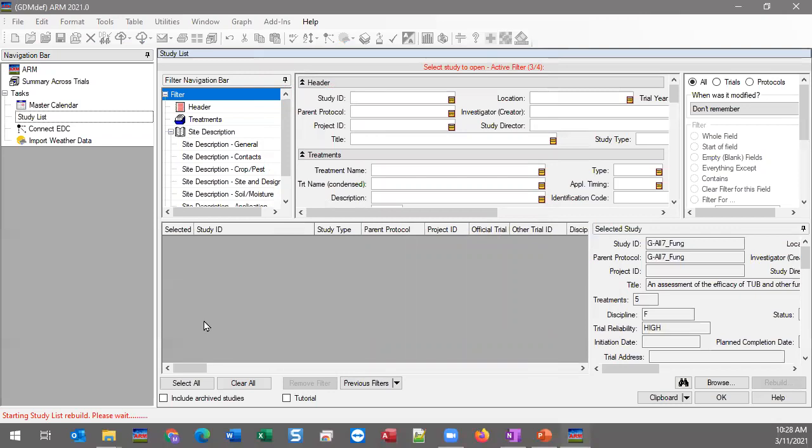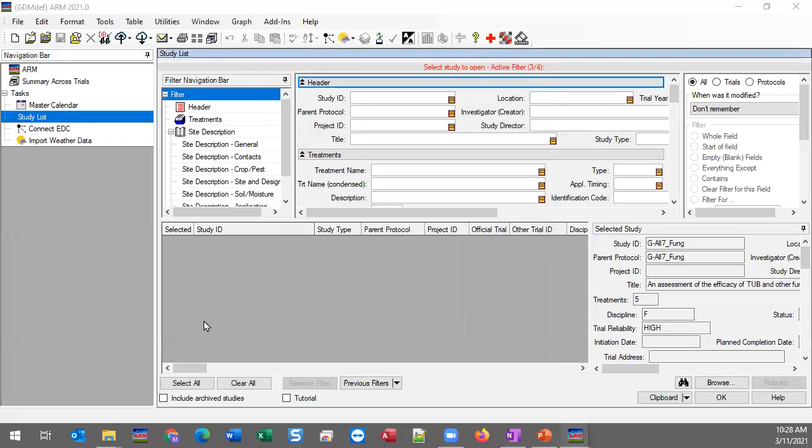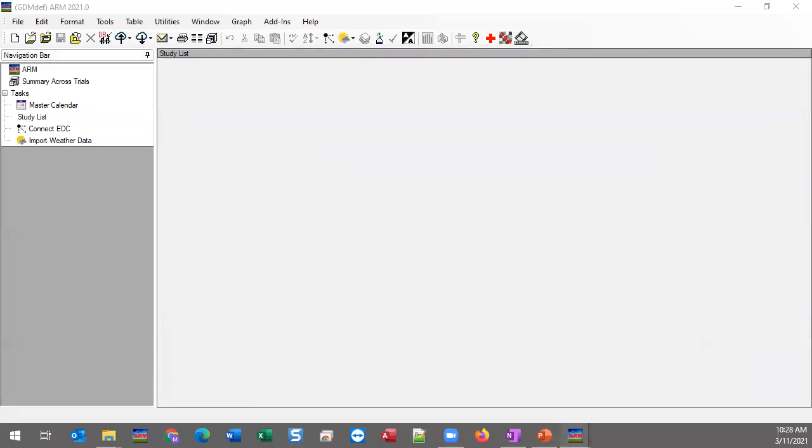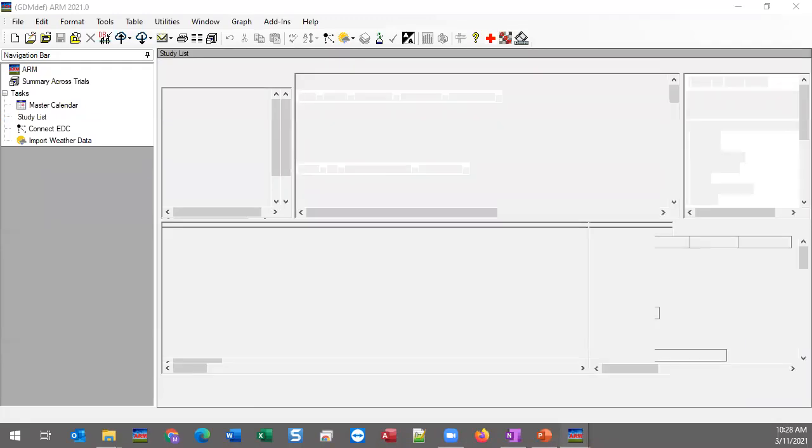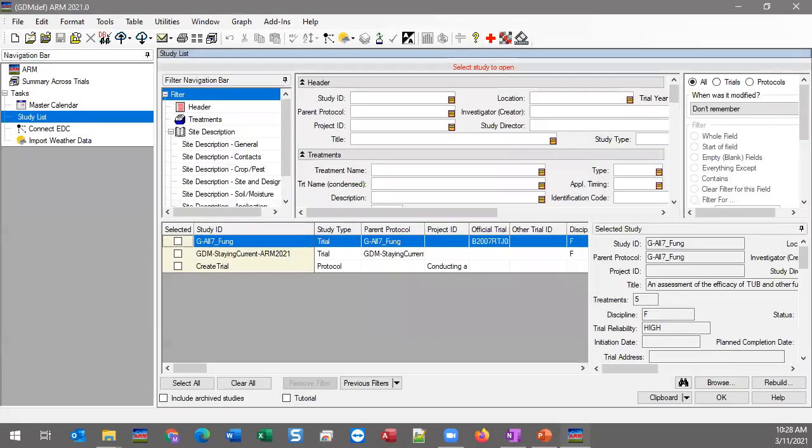folder. It would also be useful if you're in a group with several ARM users that are all creating protocols or loading in trials that you might want to open up. You can always rebuild your list and see what other people have been adding without having to go choose and grab each one and open them up yourself. Just rebuild to that path, and ARM will find any new files that have been added.